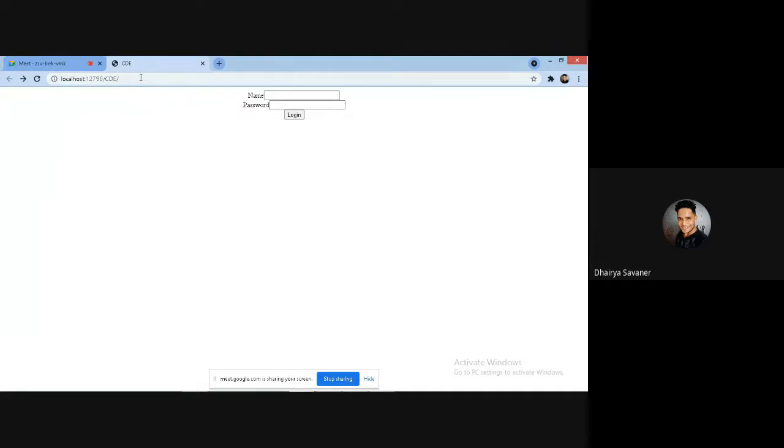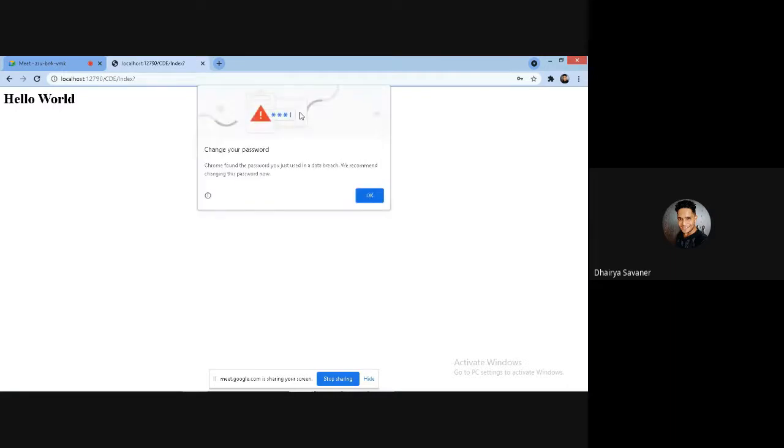Just look here. Let's say the name is name, the password is pass, and we click on login. What happened here is we just got directed to this page, right? But what we want is to get directed only if our name and password match. When do we want to get directed? Only when the name and password match.